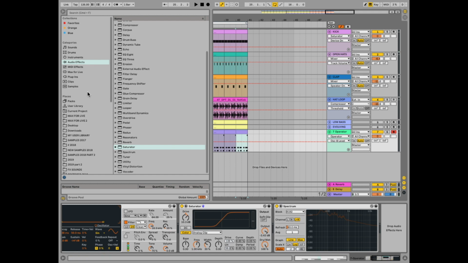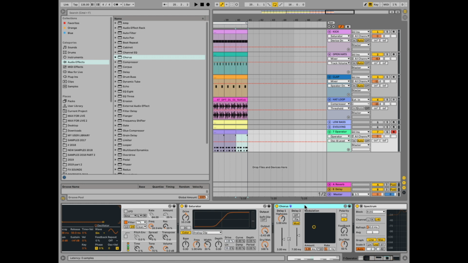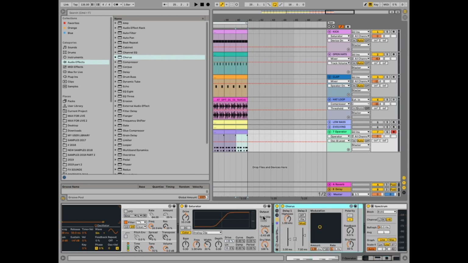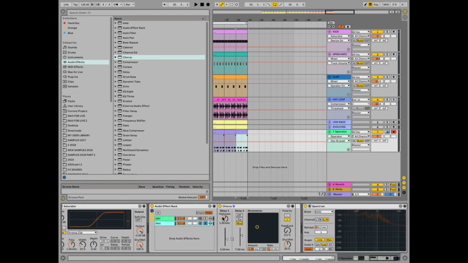Apart from Saturator, we can use chorus as well. So bring in the chorus. Like in the previous tutorial I showed you, I'm going to make an effect track out of it and have a dry and a wet chain. The dry chain will have absolutely no chorus. First things first, I'm going to bring the high pass down quite low. Say anything between 70 to 100 works best.